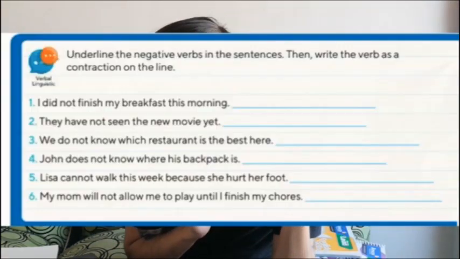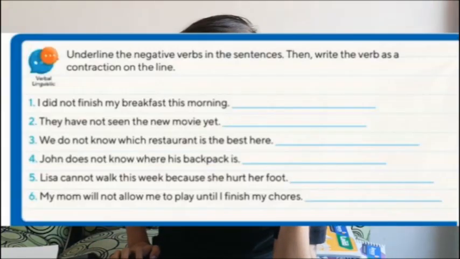Alright, now for the final part of this page. Are you ready? Now for the last part of this page, which is the next one. Underline the negative verbs in the sentence, then write the verbs as a contraction on the line. Alright, first step, we need to read the sentence, right? Let's do it. Number 1. I did not finish my breakfast this morning.